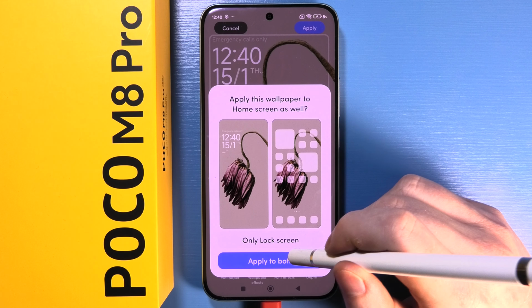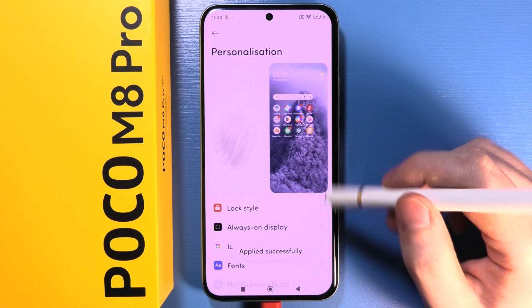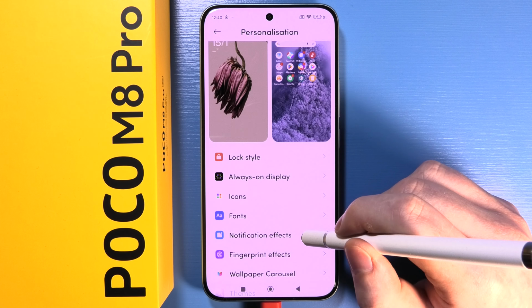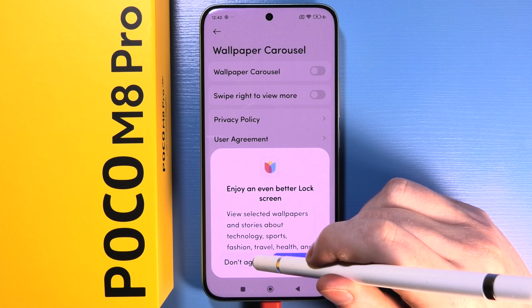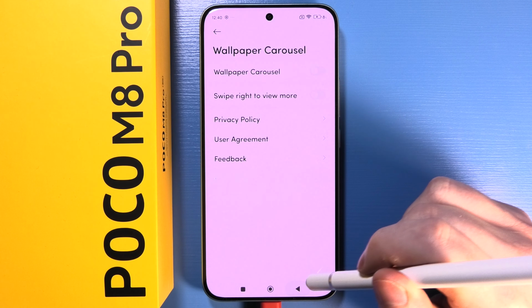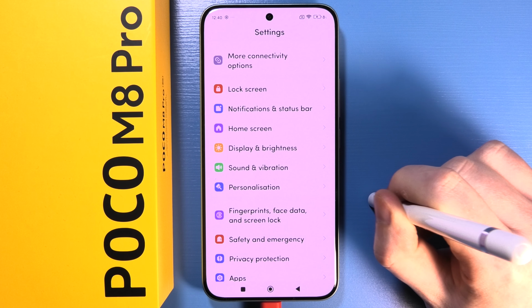Now if you have a problem where you cannot do that, the depth is disabled, go back to personalization page and select wallpaper carousel. From here, make sure that the wallpaper carousel is deactivated. And that is basically everything.